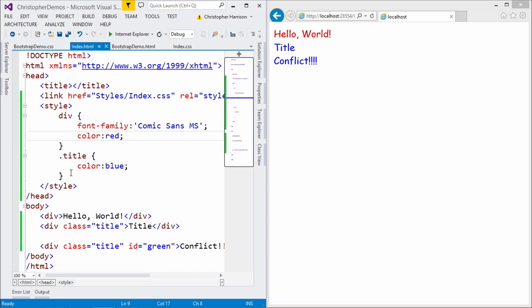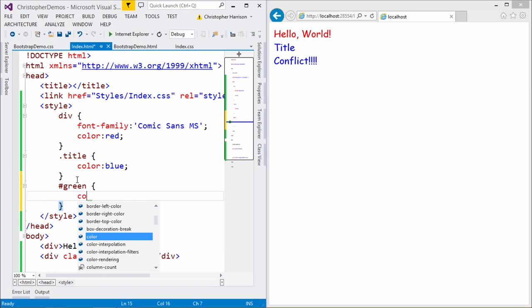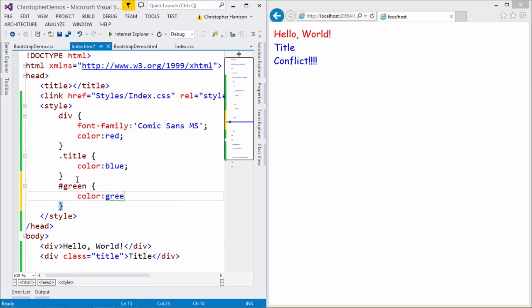Now, let's go in and add on our ID as well. I love IntelliSense. There we go. And let's go in and say color green. And then we'll come back over here.